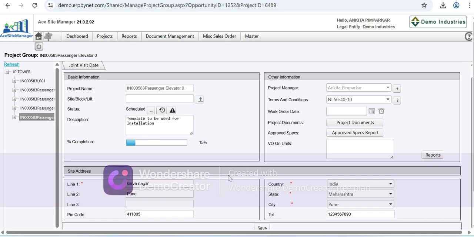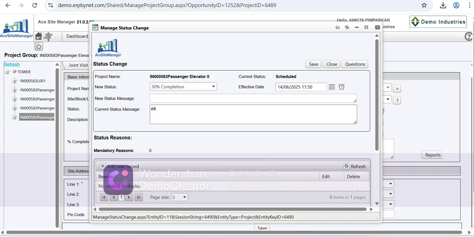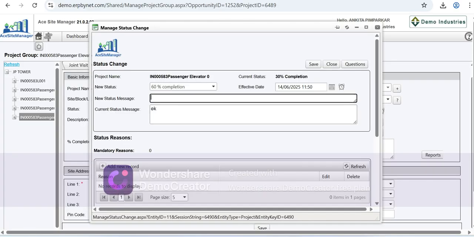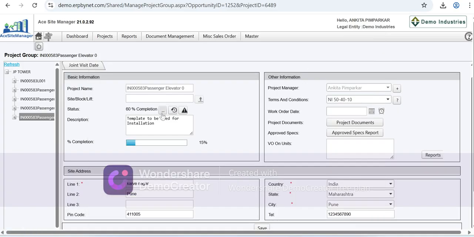Once the overall installation activity is completed through the mobile app, then we can change the status to project handover. Also, we can see the percentage of activity completion through the mobile app over here. We'll change the status till project handover like this.